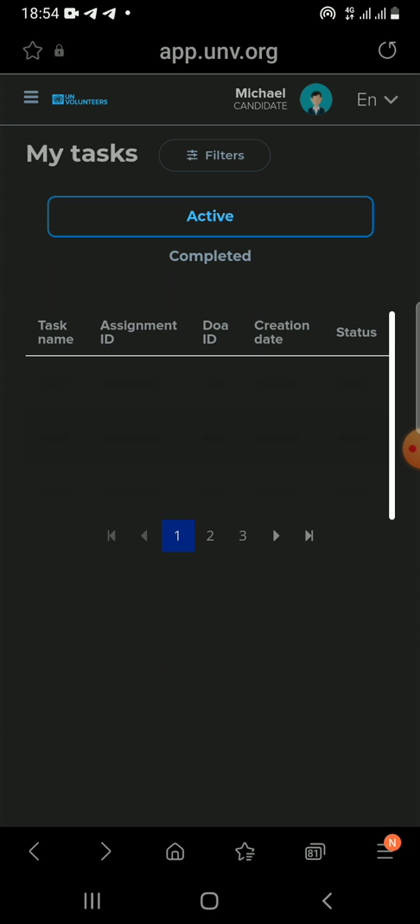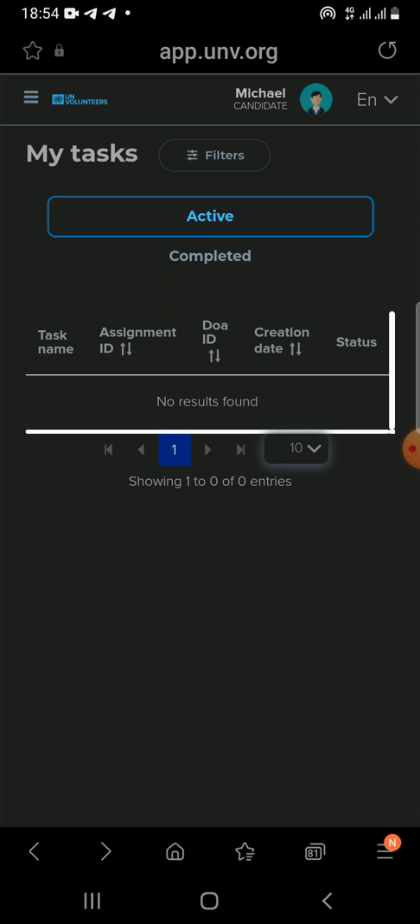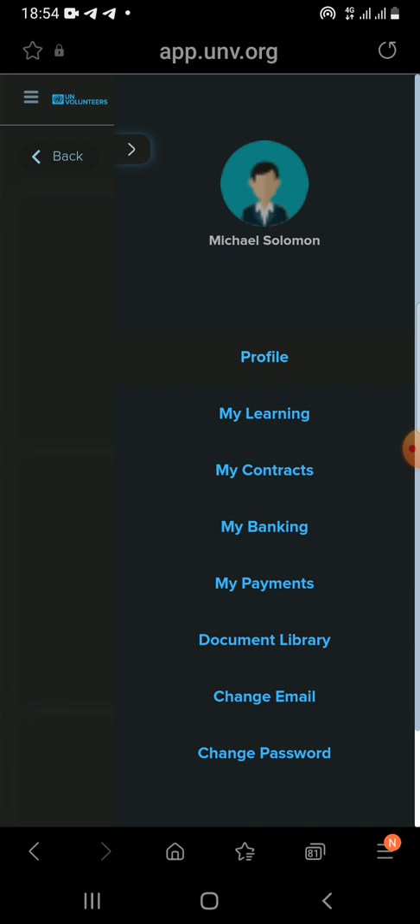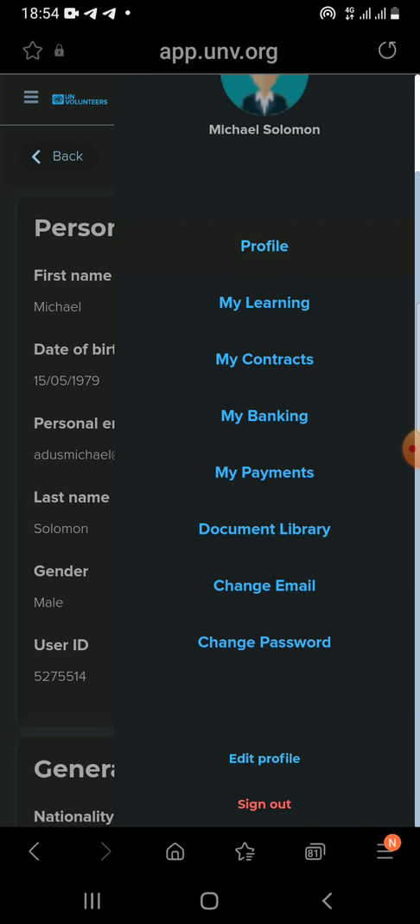All right, so when you sign in, once you're in, you don't need to worry about any aspect. Don't go anywhere. Just click on this profile, where you see a picture of someone there. You click on it, then you see a drop-down, then go straight to profile. Now see the profile, my learning, my contact, my banking, my payment, my documents, document library, change email, change password. The second to the last one, which is edit profile, is where you click.